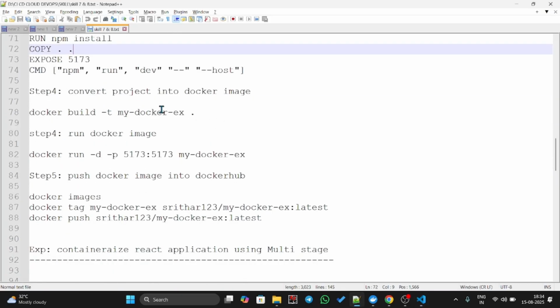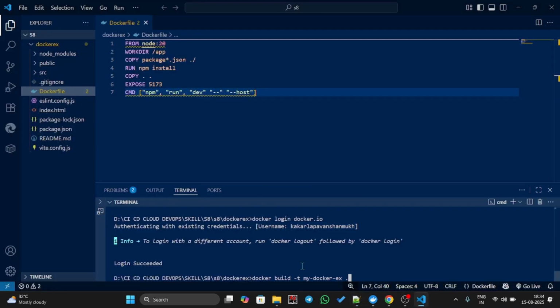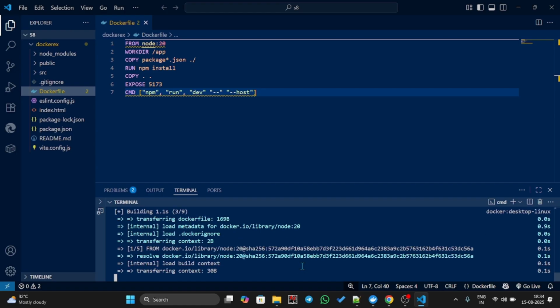So next, what we used to do, we used to create an image. docker build -t mydockerx. Okay. So just think that mydockerx is nothing but skill 8. My task for you is to try to create with the name skill 8. Like instead of mydockerx, type skill 8. So I am creating with mydockerx only.